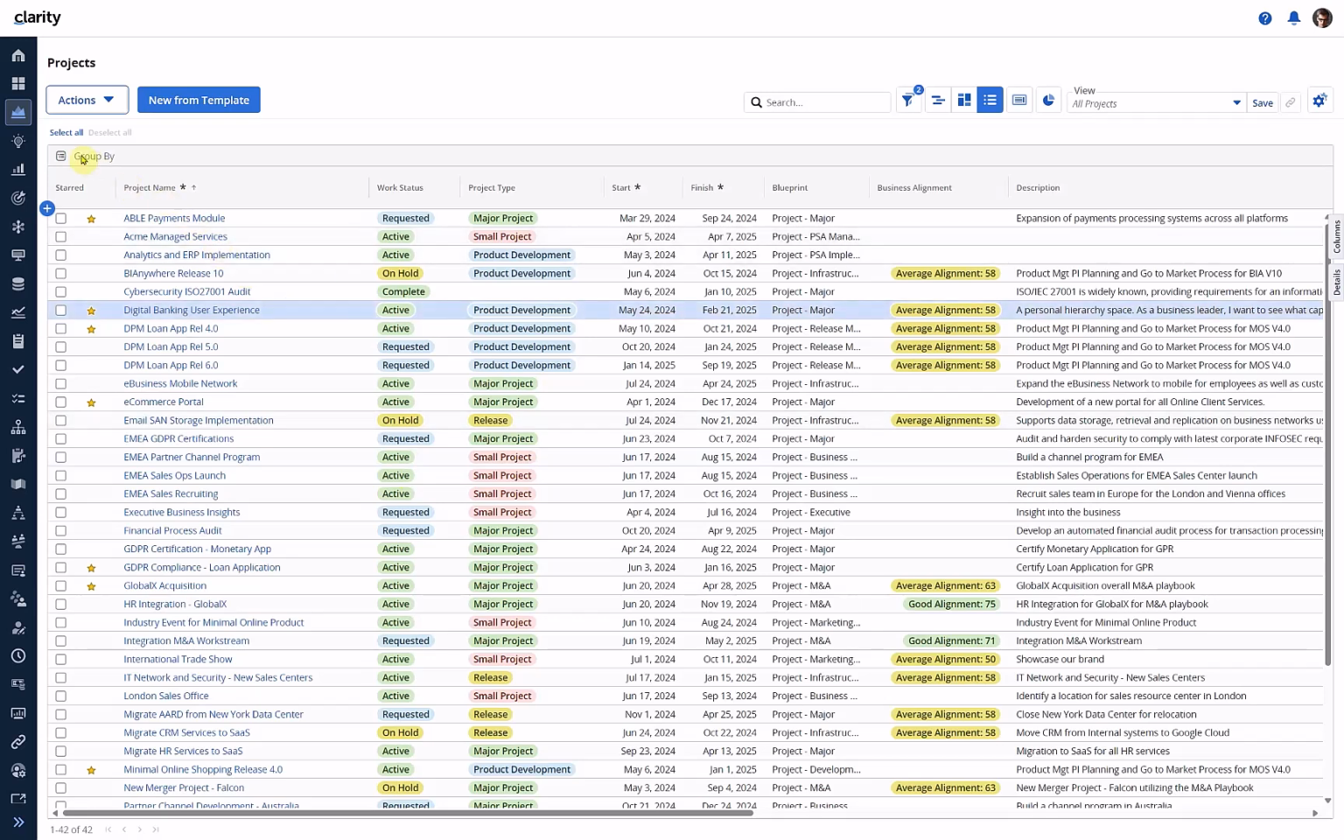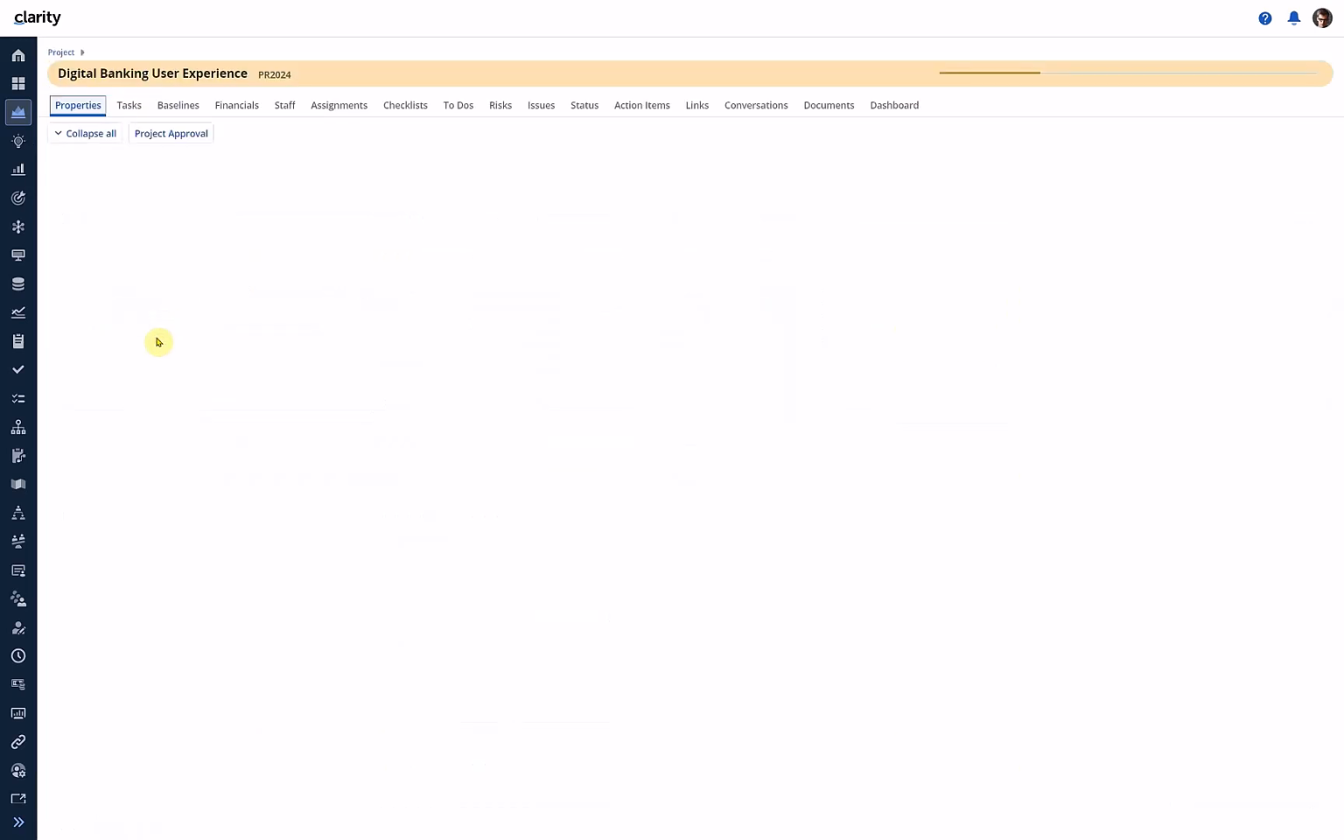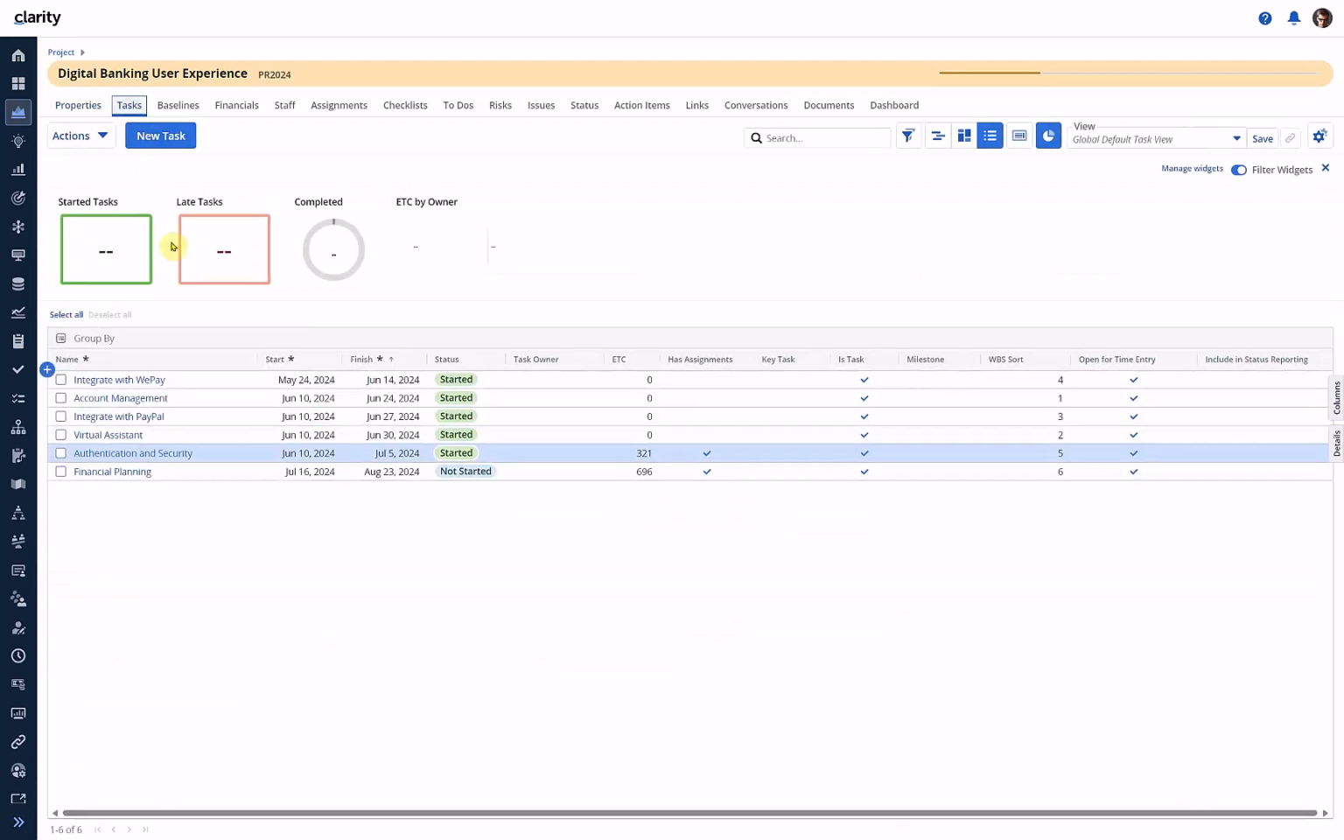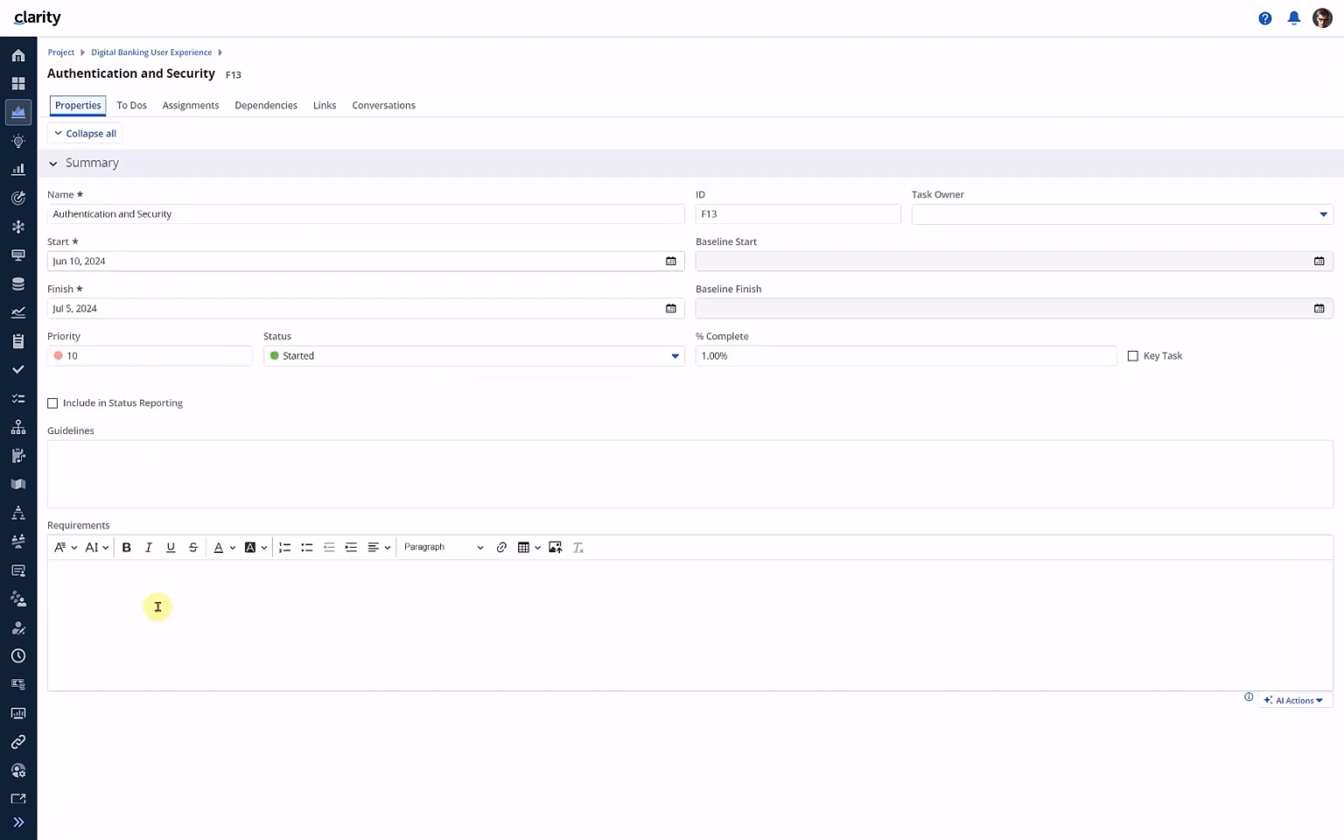So I am in the Clarity projects. I'm going to go into a project called Digital Banking User Experience. And in here, I'm going to go into tasks. And I'm going to go into a specific task called authentication and security. In here, as you remember, I have configured the Clarity Concierge for the requirements attribute, and that's why it now has the Concierge action button.